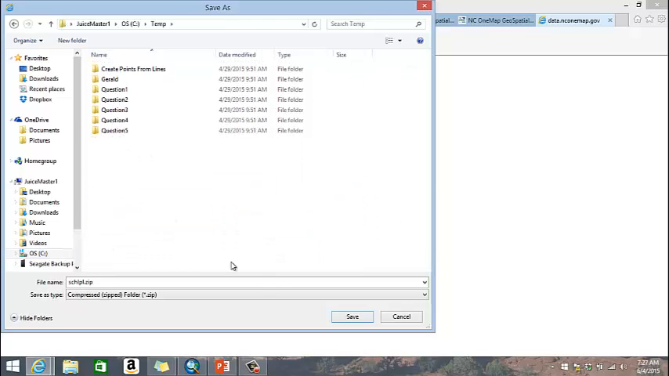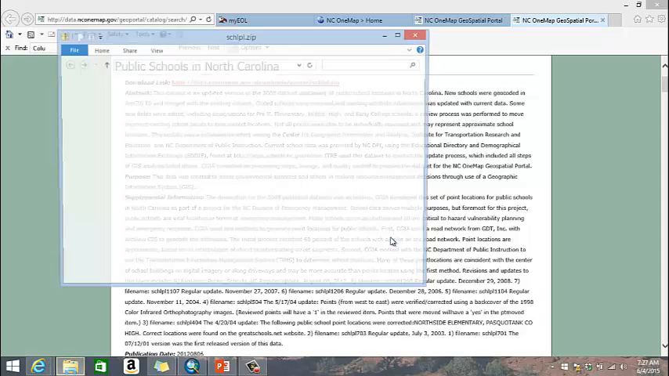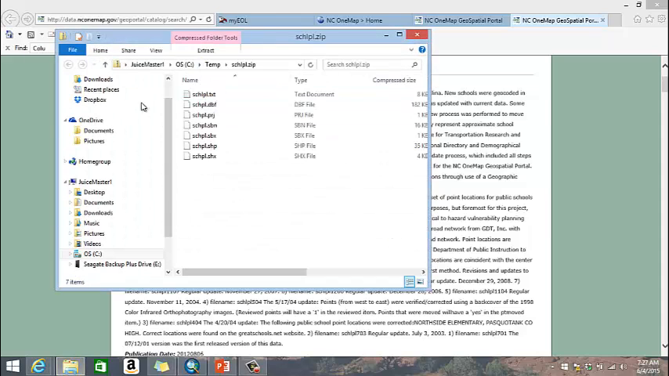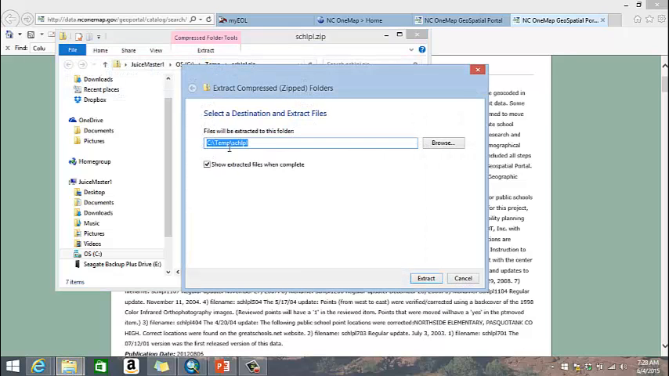I'm going to save this to temp. I'm going to save it, download it, and open this up. This is a zip file, and you can see right here this looks to be a shape file. So I can definitely see that this is a shape file here, and I'm just going to extract it. I'm going to extract all, and I'm going to extract it to my C temp folder.